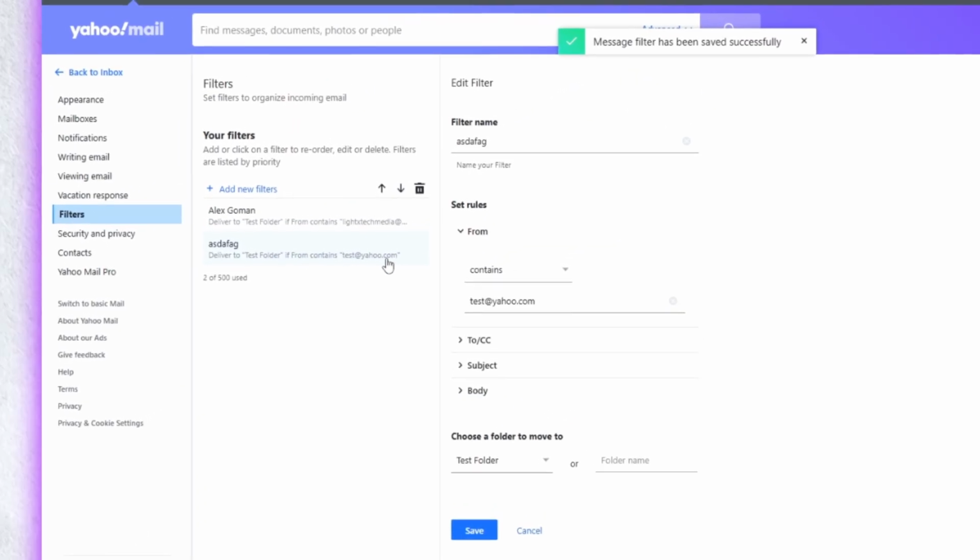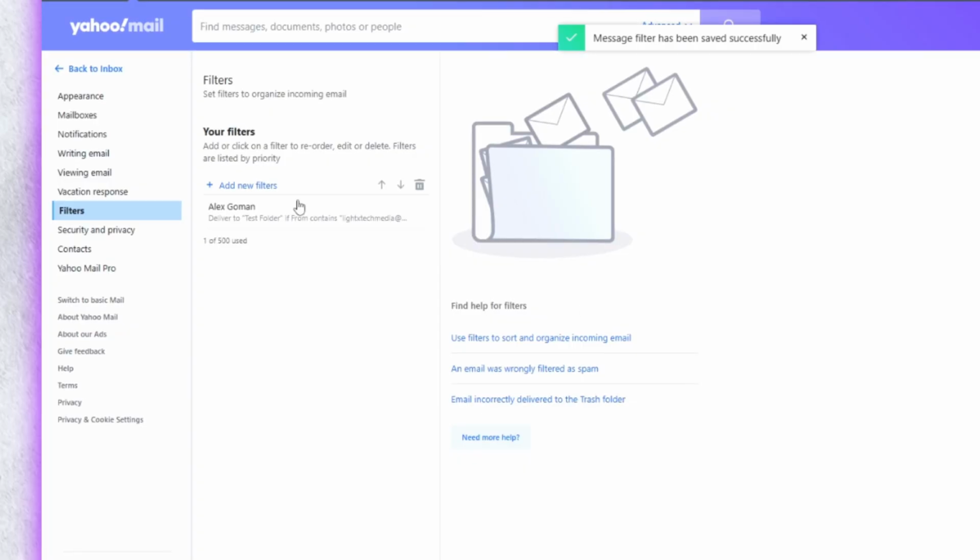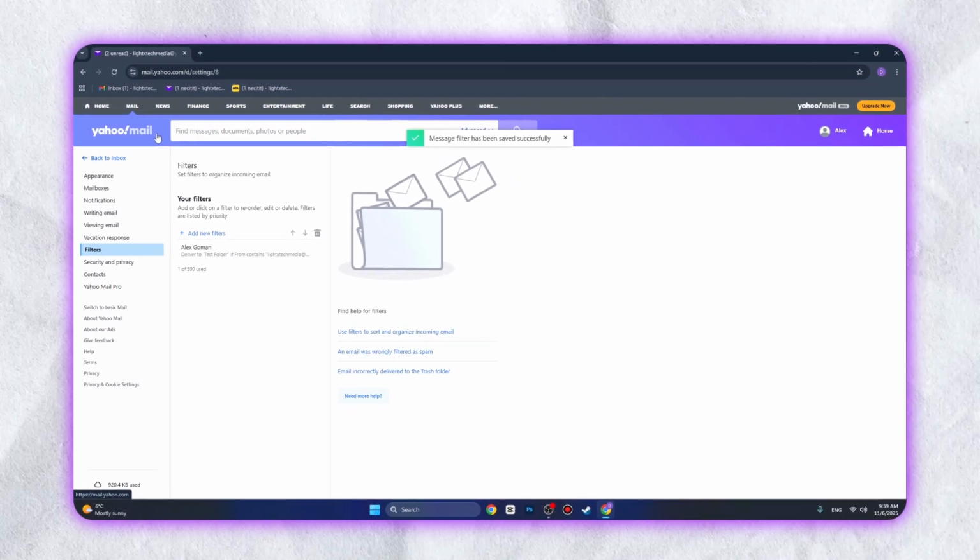If you want to delete it, all you have to do is select it and now press on the trash bin icon, and once again on delete. So this is how to forward, how to direct some emails into a specific folder on Yahoo Mail.